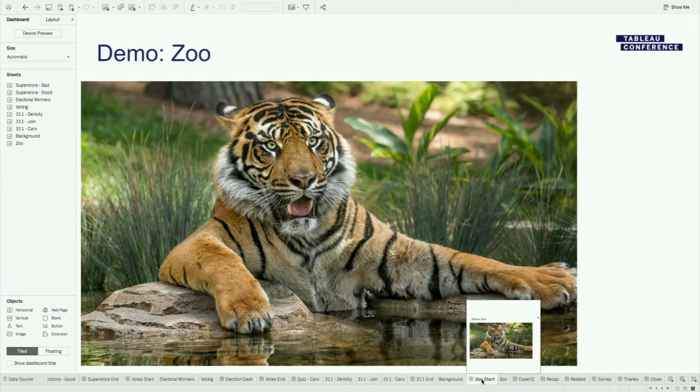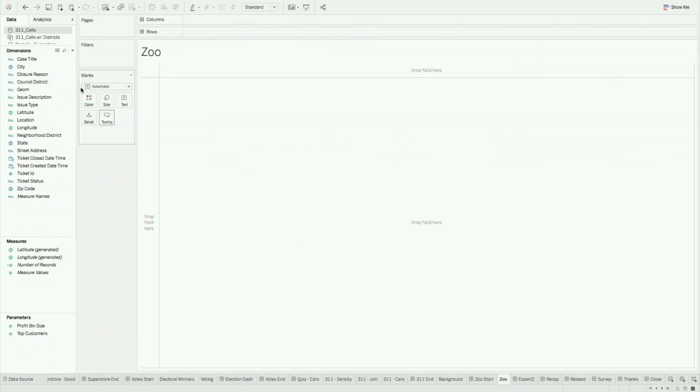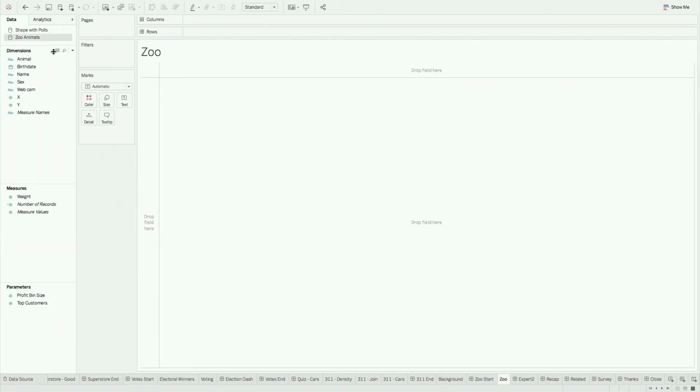So I showed this first half of the deck to my daughter, right? Lots of eye rolls and stuff. And so I went back to the office and I was telling a colleague about what her reactions were. And he had this great data set about a zoo. Let me show you this data set. So I'm just going to switch over to it.